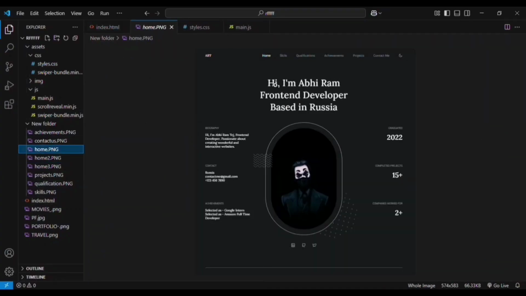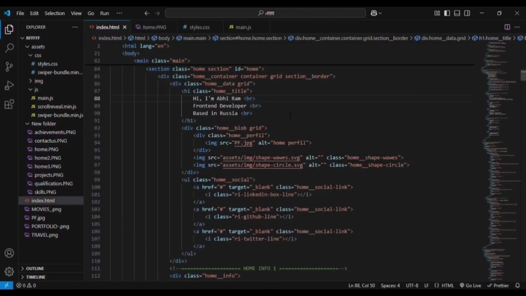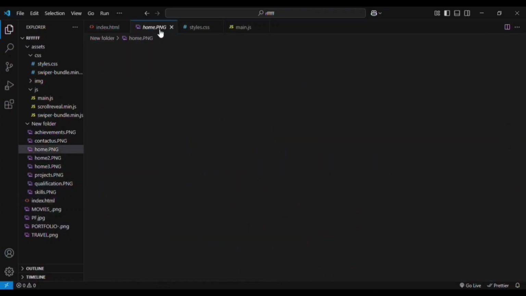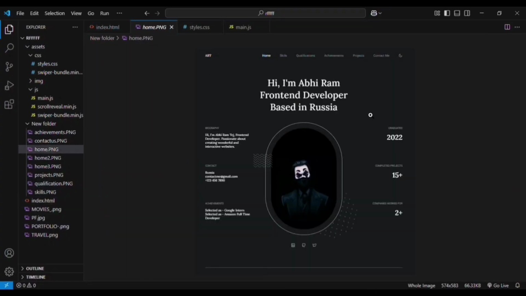You can see I am Abhiram. Then I have added the break tag, so it will go to the next line. Next line is content developer. Then I have added the break tag again, so it will go to the next line, based in Russia. You can see they are added exactly in different lines.